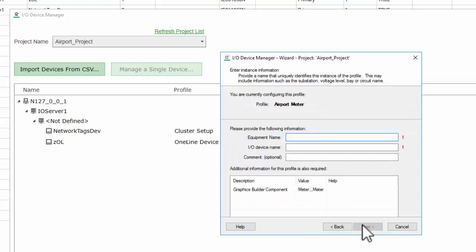Now we have some jargon from the database, an equipment name and an I/O device name. These are two different names for the same device on the network. The I/O device name is the low-level name that is used in the database to reference the different tags. It has a 16-character limit by default.